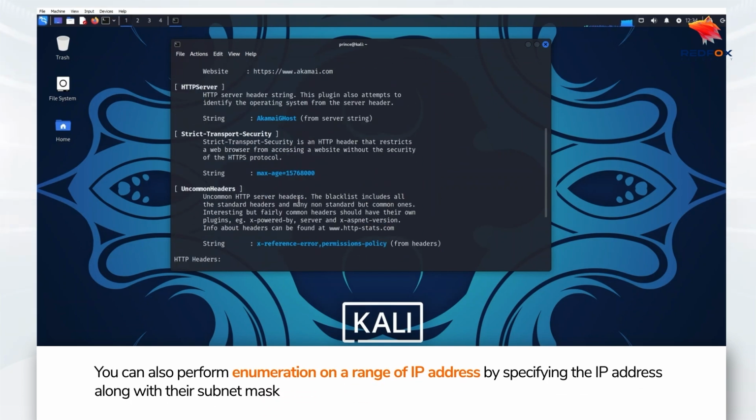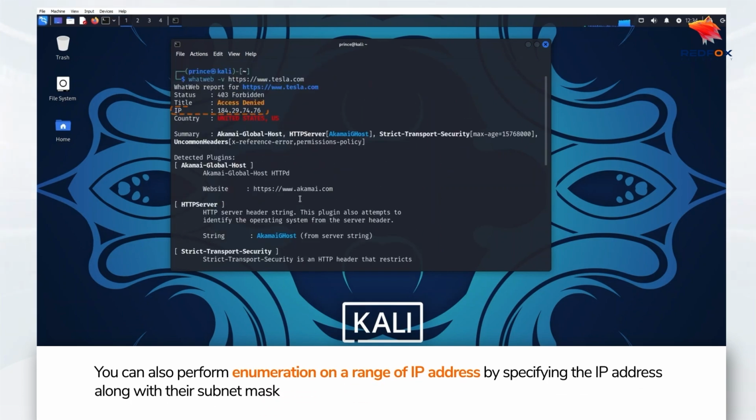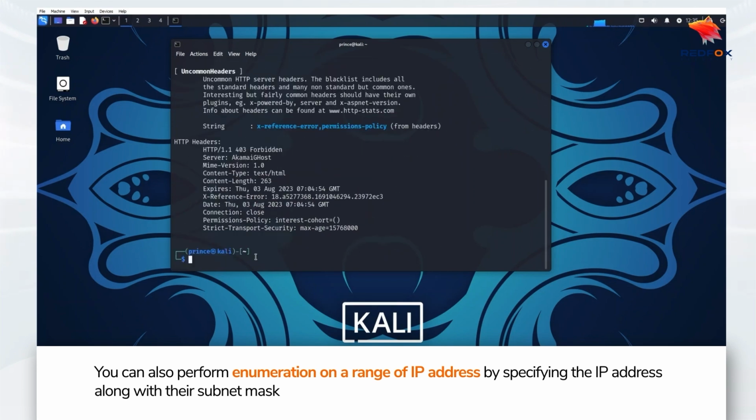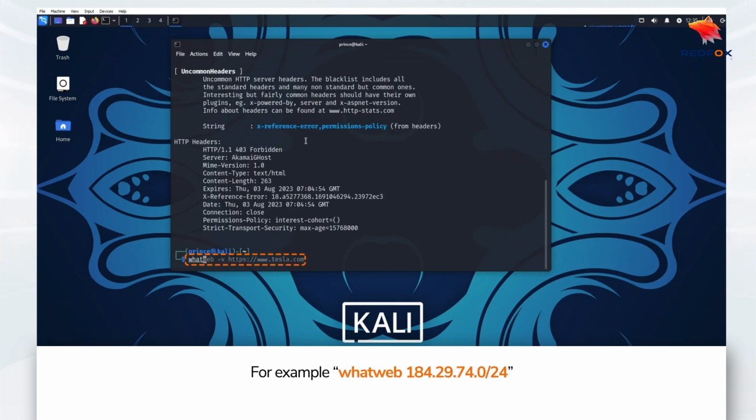You can also perform enumeration on a range of IP addresses by specifying the IP address along with their subnet mask. For example, whatweb and the IP address subnet.